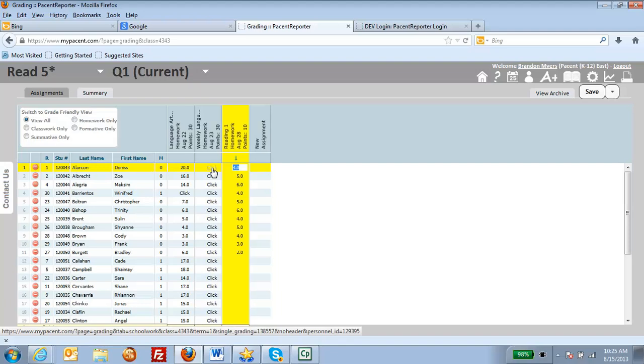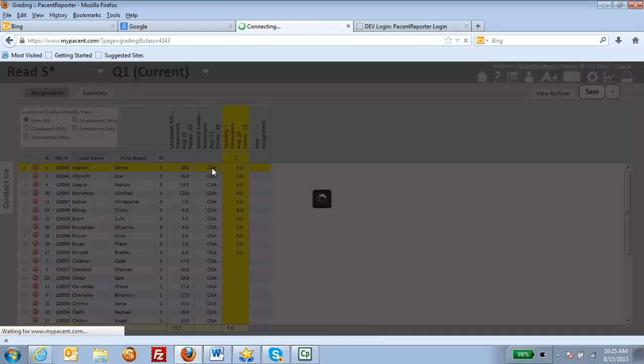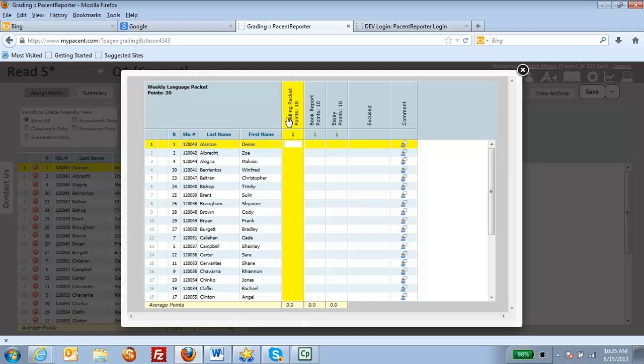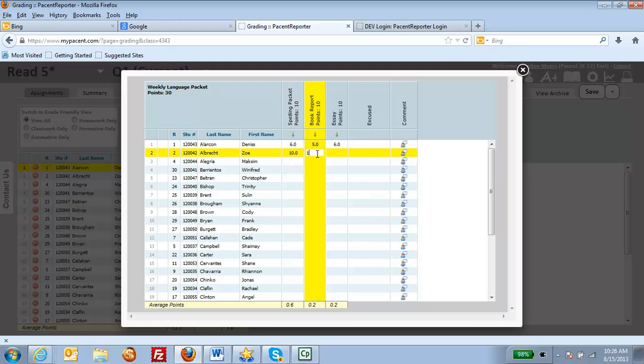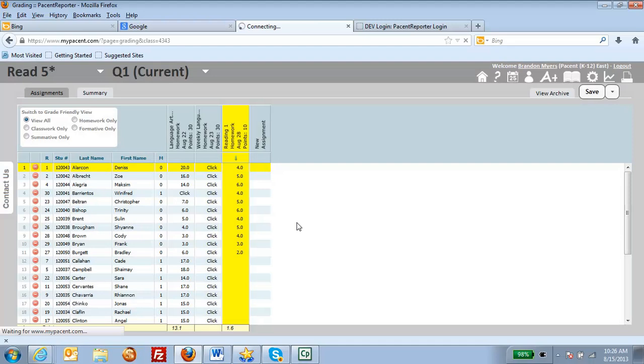And the reason for that is you're going to need to enter 3 scores. If you remember, we had 3 categories. We had a spelling packet, a book report, and an essay. So now I can look at kids and see how they did on each of these. They'll still get a total score, but now I know how they did on each item. And I'll just put one more in, and then I'll go ahead and close this.